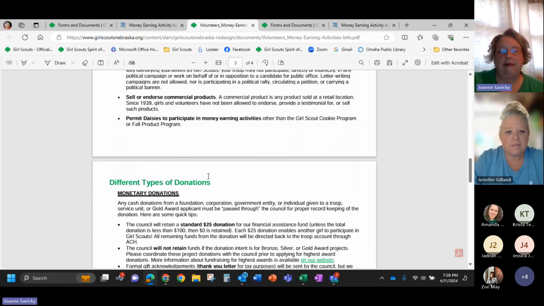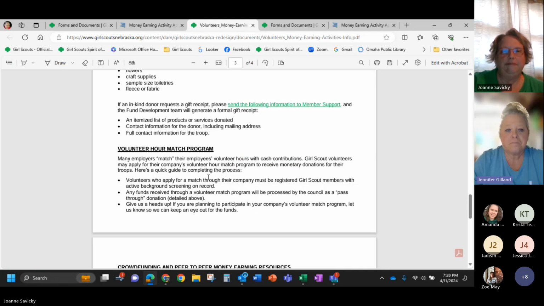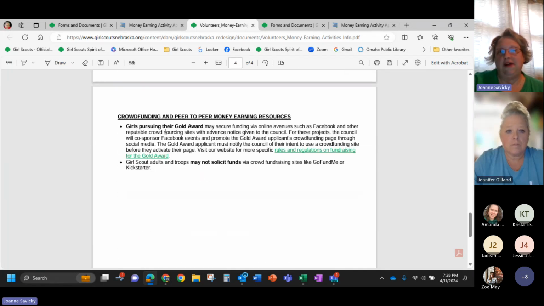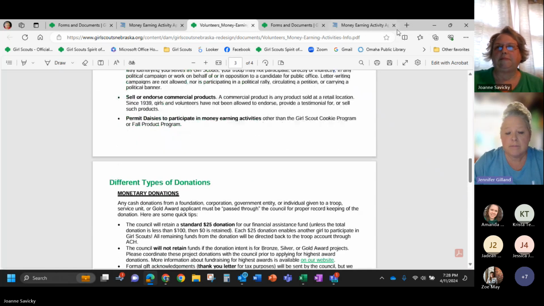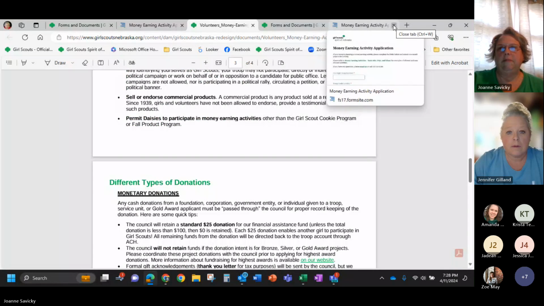And then different types of donations. And then at the very end, it will talk about crowdfunding and peer-to-peer. Just to know, Girl Scouts adults and troops may not solicit funds via crowdfunding sites like GoFundMe or Kickstarter. Yes, for sure. Thanks, Joanne. You're welcome. Does anybody have any questions about those?